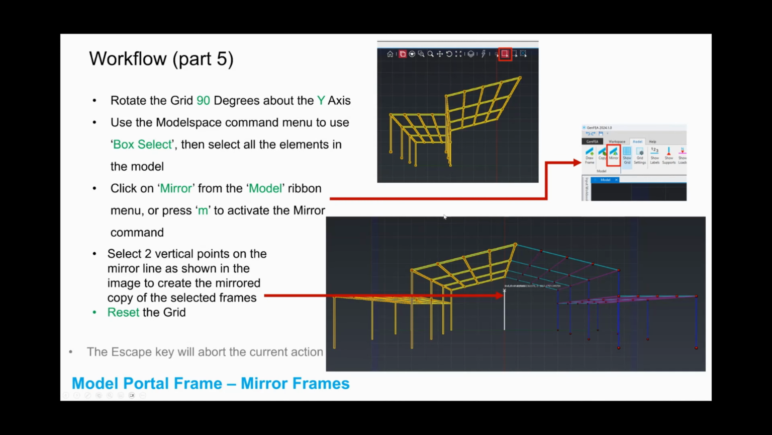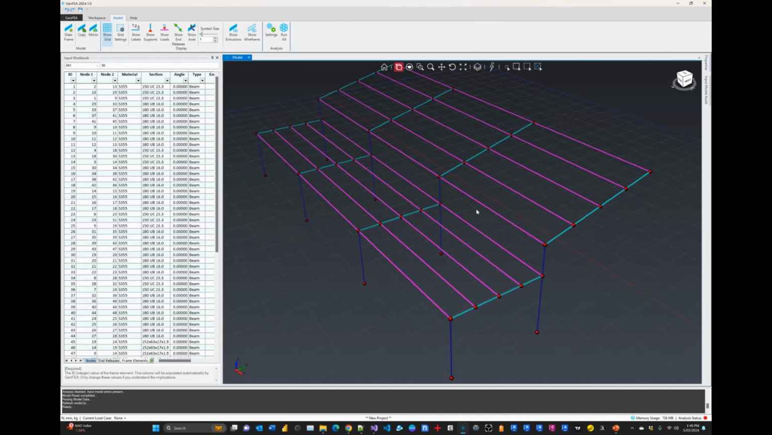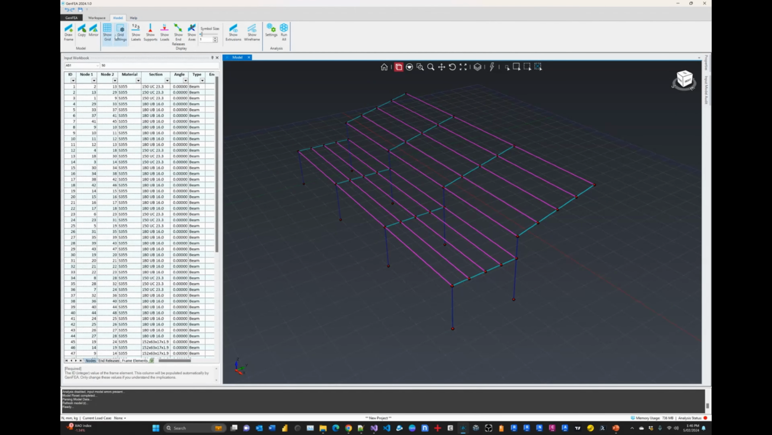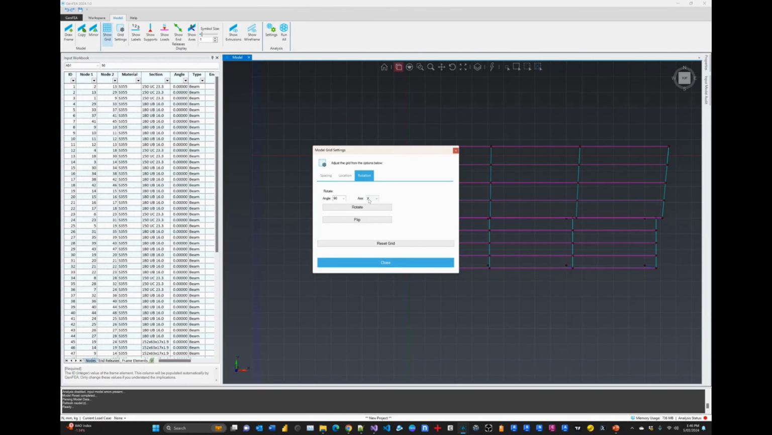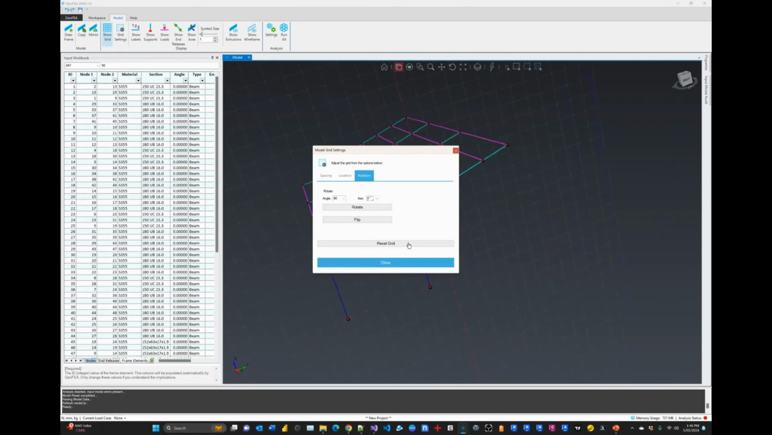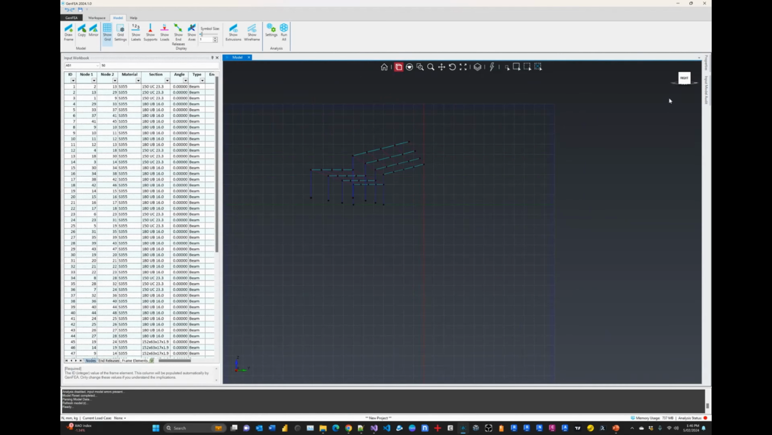The next step is to create a mirror version of the portal, and we're going to be selecting the appropriate elements to achieve that. First, we need to set the grid again to rotate 90 degrees about the y-axis so that we're working on the correct plane. I'm going to change my view from perspective to ortho mode. I'm going to use the cross selection tool to cross select the elements I want to mirror.